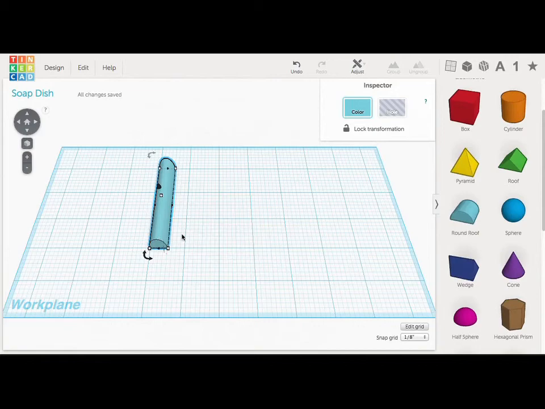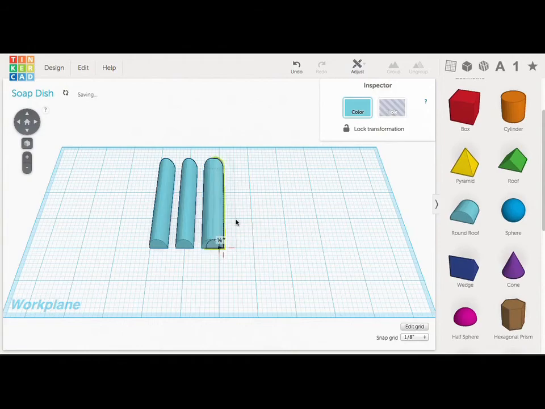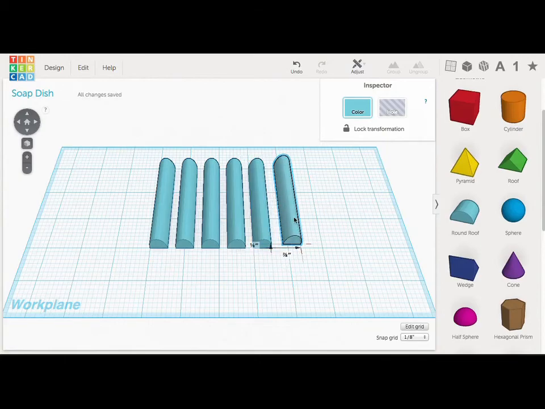And to duplicate this, if you hold Option down on your keyboard if you're working with a Mac, while you click and drag, it'll duplicate the piece, and I'm just going to drag these out to be a ½ inch apart, and it'll result in a soap dish that is 3 inches by 4¼ inches.